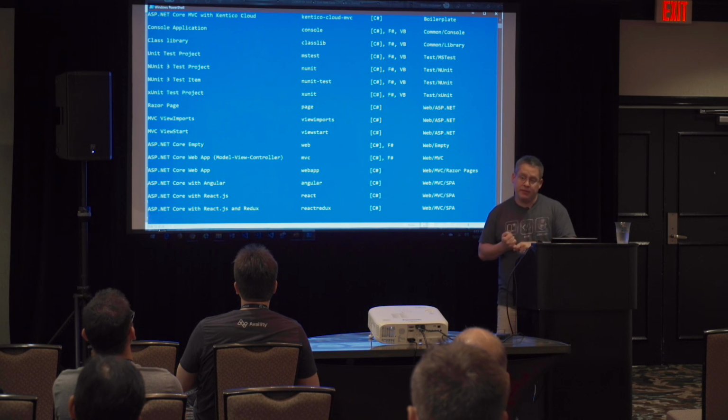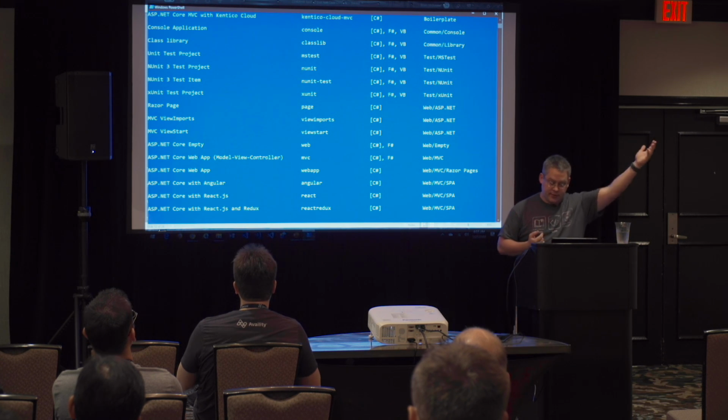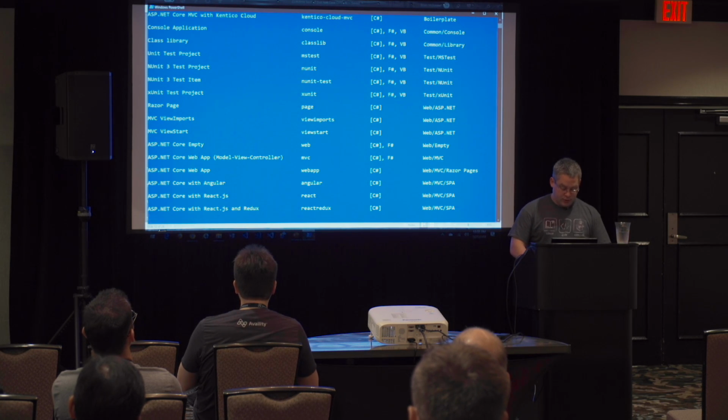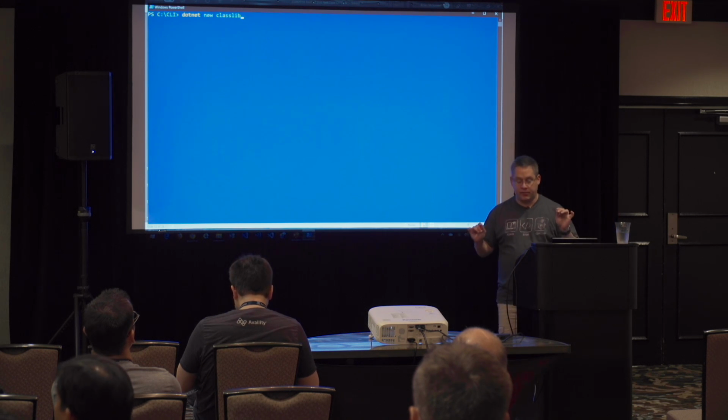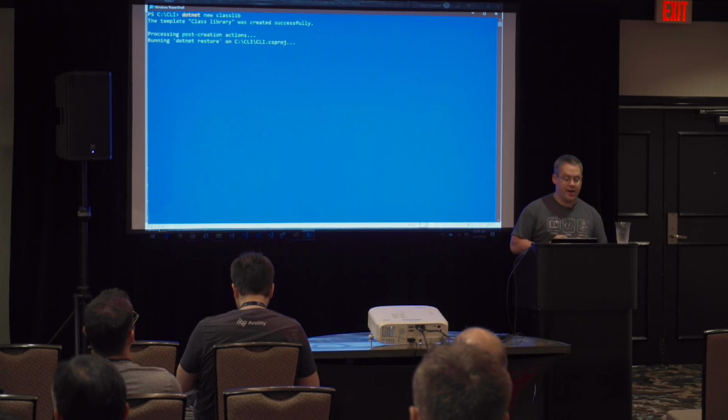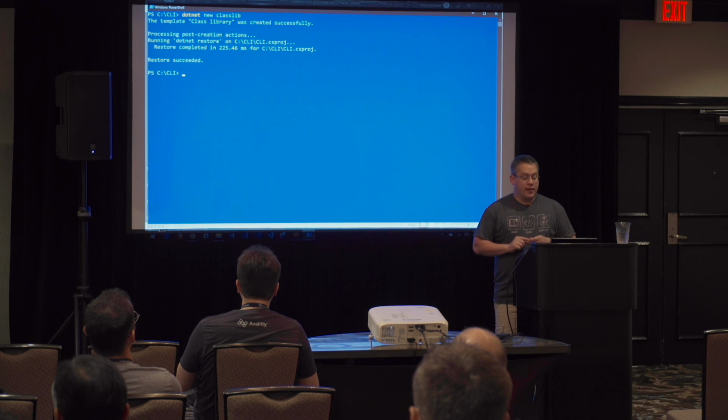Again, for our scenario today, I'm going to try to build an MVC site that connects to Kentico Cloud. So what I actually want to do at first is build a class library. I'm going to use classlib as the template name for the type of project that I want to build. And if I just do that, it's pretty cool.